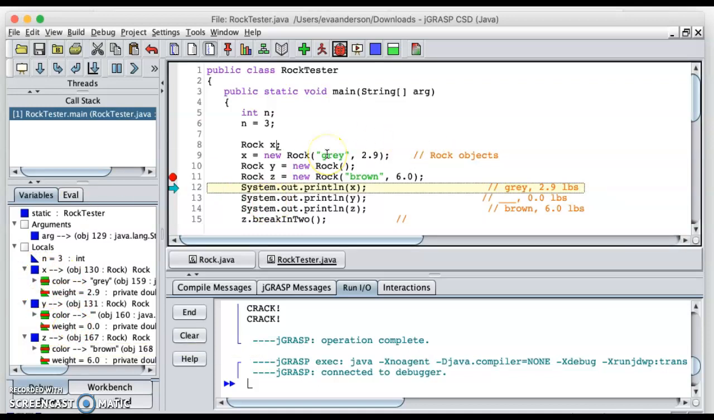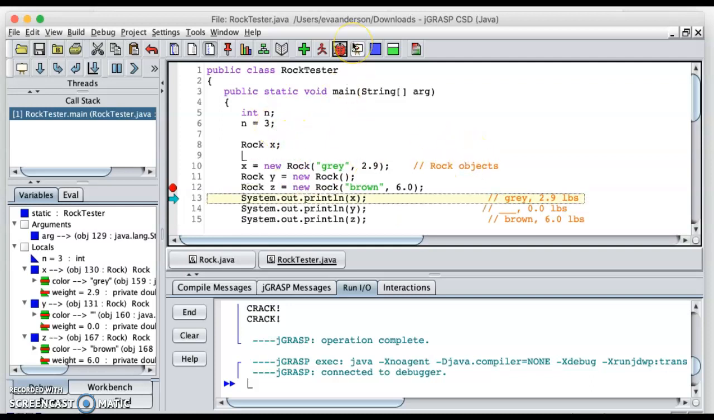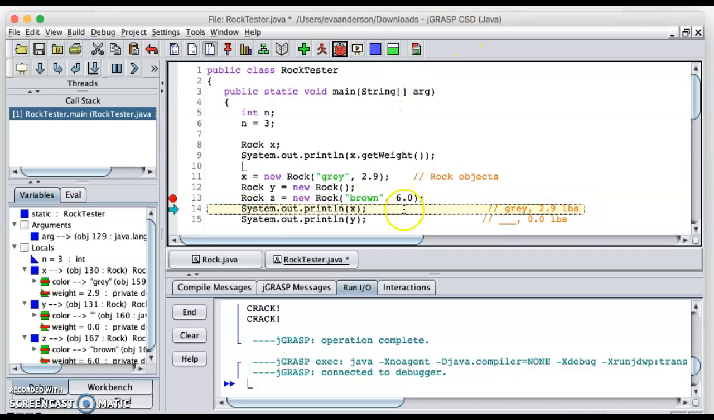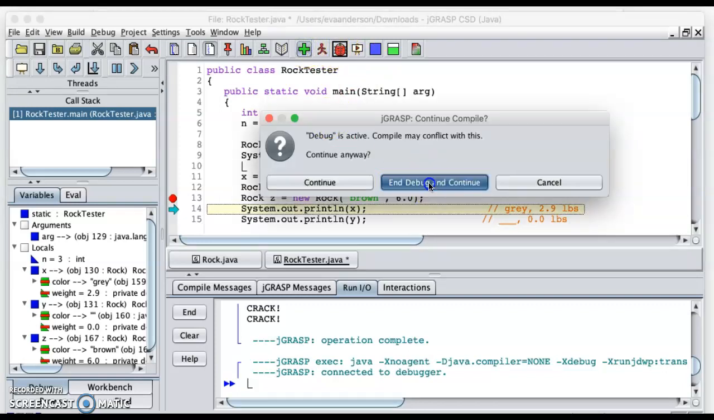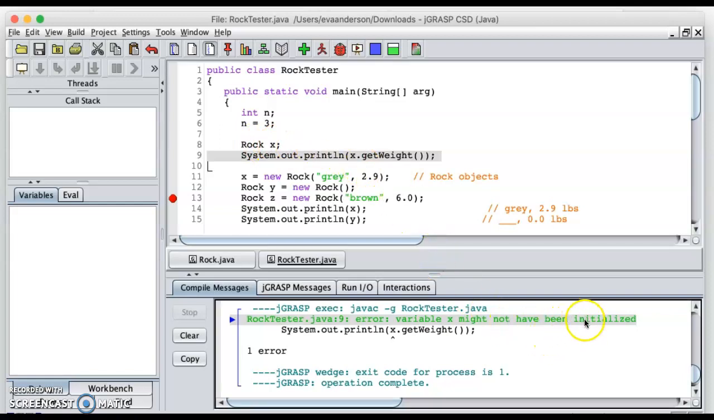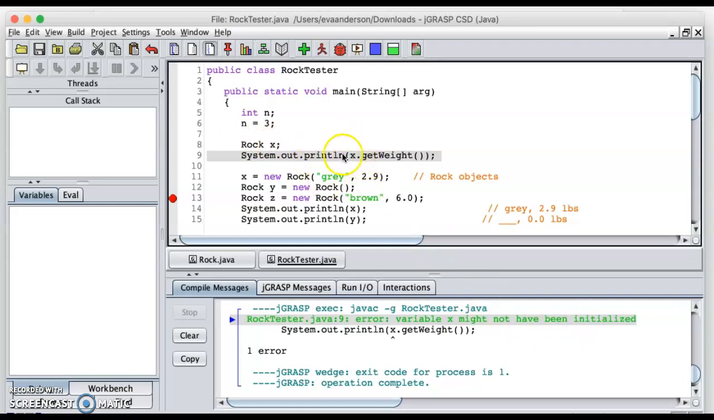So one of the things we saw was that if I try to do something with x here, like print its weight, it turns out, I believe the compiler is going to flag this. So the compiler is kind of aware that you made an x pointer here and you didn't give it a value. You didn't initialize x yet.